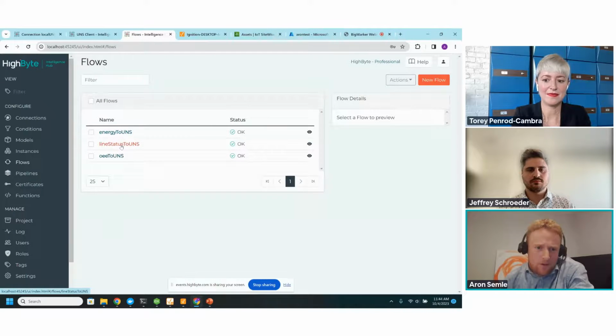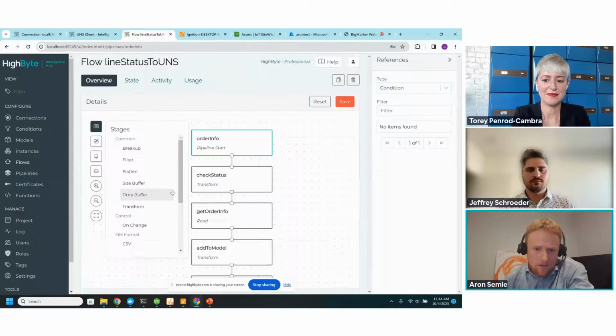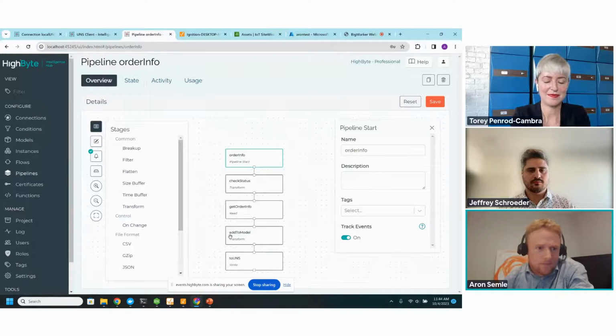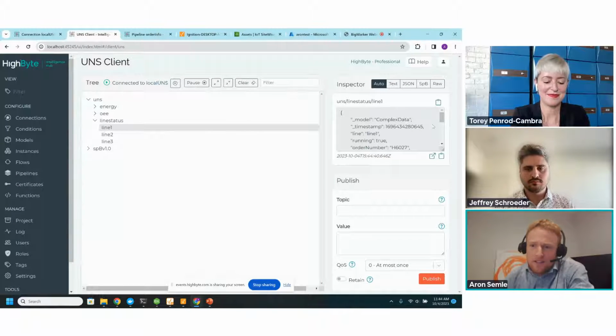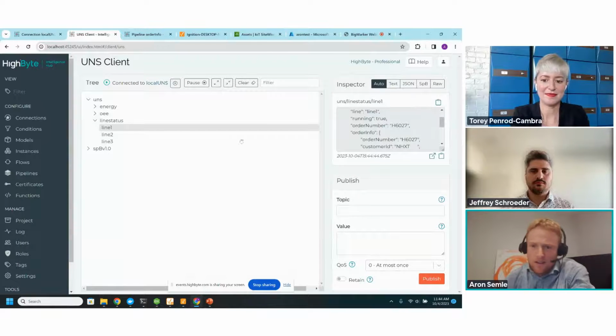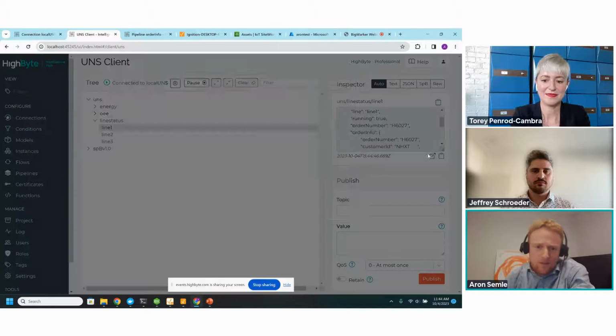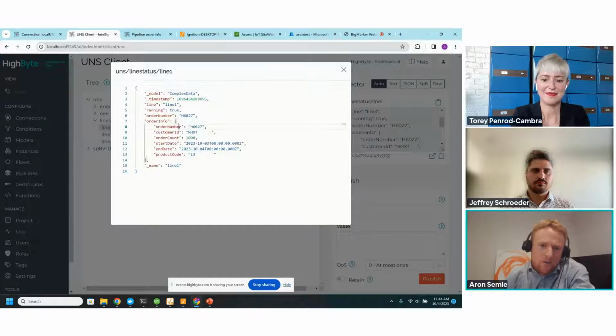So let me just go make sure this is enabled, and go back to the UNS. Yeah, I think when I went to test before, all of my lines were off. But you can see now when I was running this through the pipeline, what I've done is I've augmented the data with the order information. So if I extend this, not only does it have the order number, now it has the order info. And I haven't modeled this. I've just sent it raw into the payload that's being injected to the UNS.